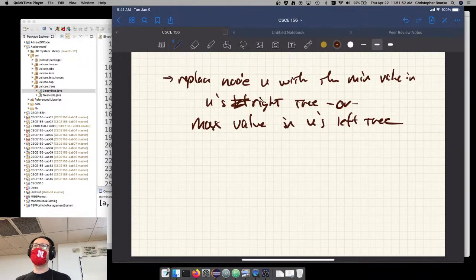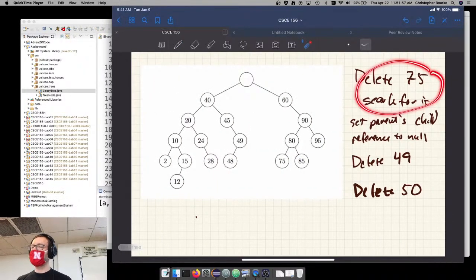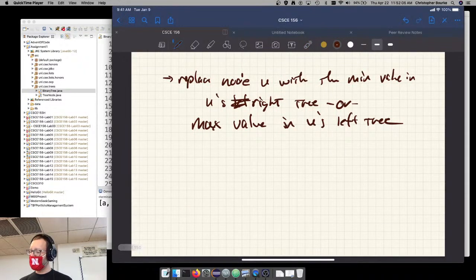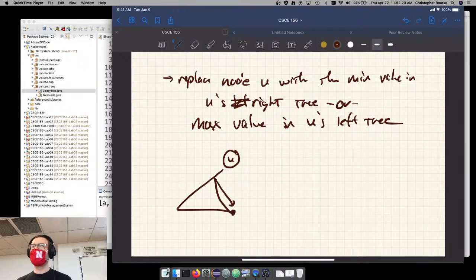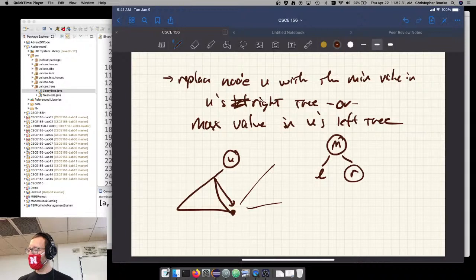Are we going to run into a problem though? This works if it doesn't have any children, because we know how to do that. It works if we have one child, because we know how to do that. But will it work if it has two children? So here's u, and I want to replace it. Let's go with the maximum value in its left subtree. So I would go to the left subtree, and then go all the way to the right to get the rightmost thing. Right? Let's zoom in on that now. Say that that's the max, M. And suppose that it has two children, L and R.